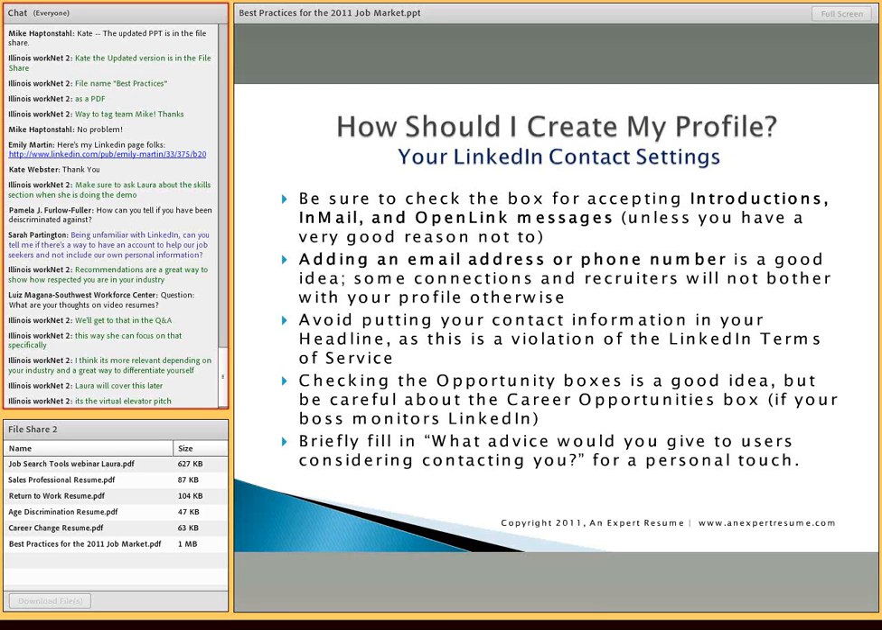You can add an email address. You can add a phone number. You want to be careful to keep it out of very public areas like the headline because LinkedIn will kick you off of their site for doing that.